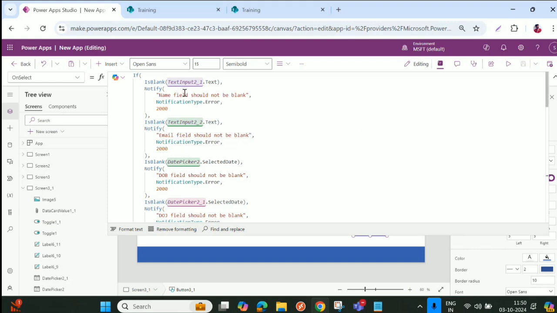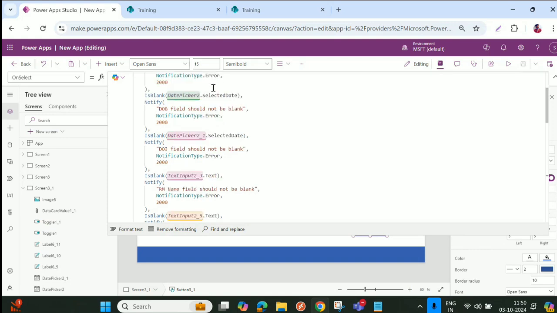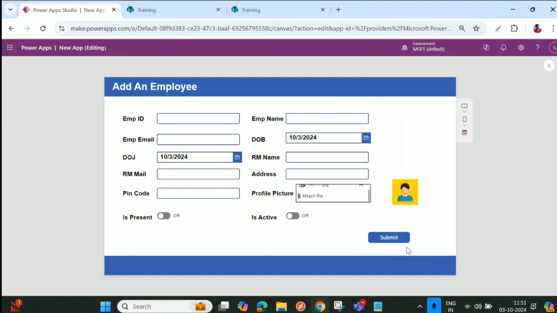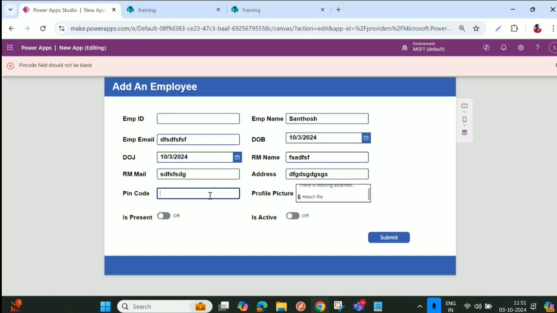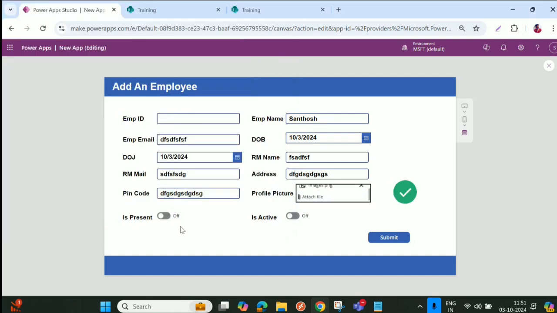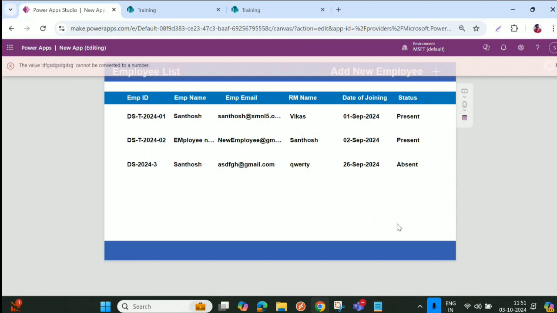Now my code is ready. Patch. I'm just checking with condition validations, blank or not. I'm only checking one validation here, that it is blank or not. Then after that, I'm patching the things with respect to the values. So let us check. Name field should not be blank. Email field. Already default dates are there, that's why it is not asking. RM name. Mail. Address. And I did not write for these validations. I can submit it. Present and active. I can submit the data.